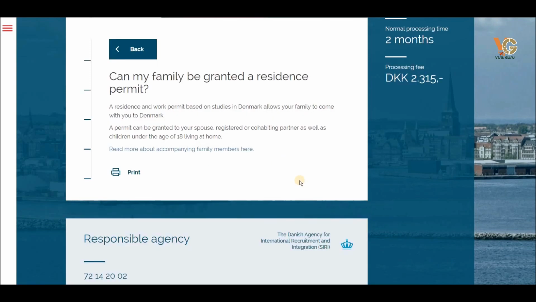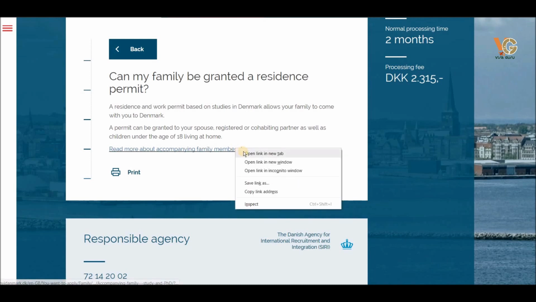A residence and work permit based on studies in Denmark allows your family to come with you to Denmark. A permit can be granted to your spouse, registered or cohabiting partner, as well as children under the age of 18 living with you. For more information for your family members, you can study over here. There's a lot of information regarding your family members.